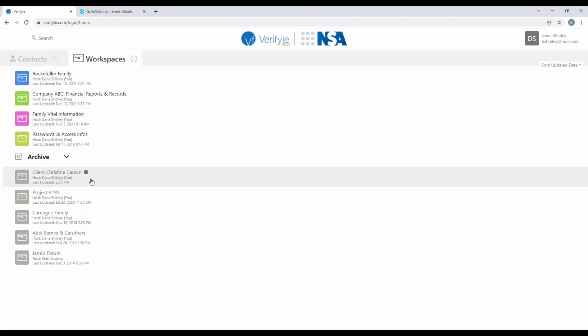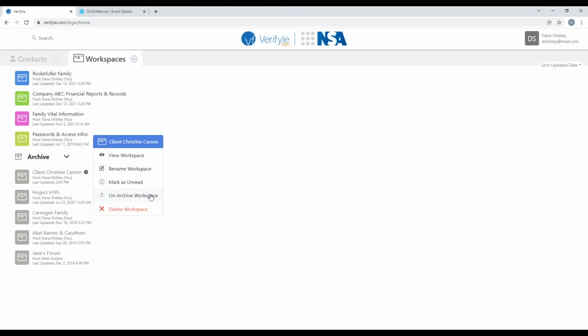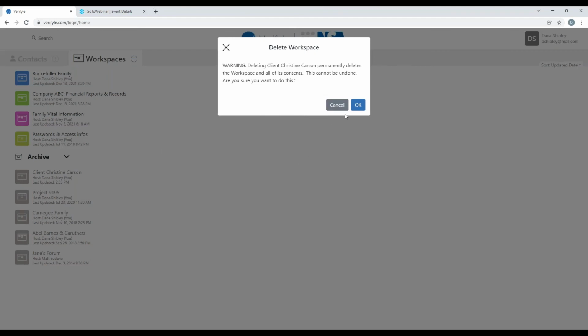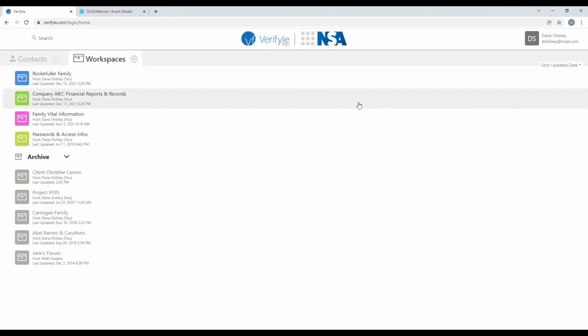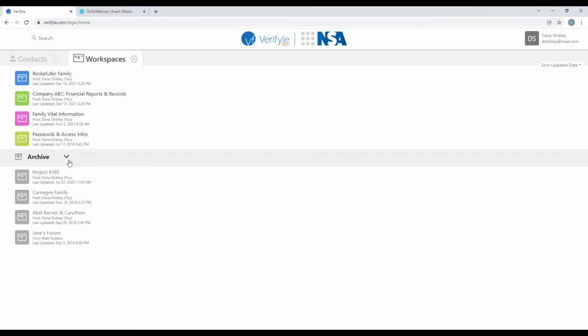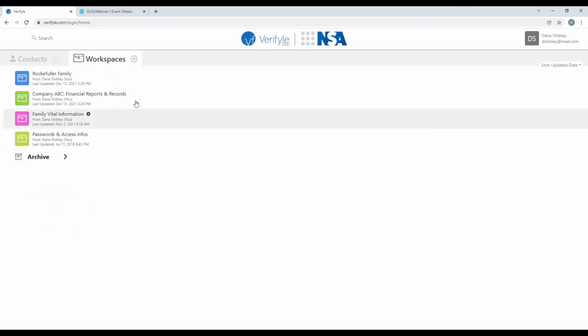And by the way, if somebody adds new information to this workspace, such as a new document or a message or something like that, it will automatically kick back up into the active workspace area. Or I can click on the gear symbol to click Unarchive Workspace, which will also kick it up to the colored workspace area. But if I really want to delete the entire workspace, I click here, Delete Workspace. And only I can do this because I'm the host of the workspace. So I click Delete Workspace, and then I click OK. And that workspace is now completely gone.